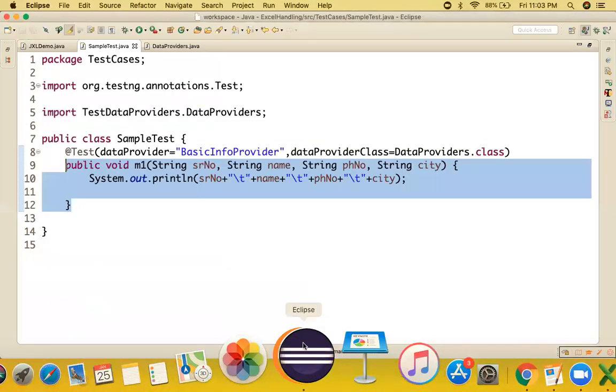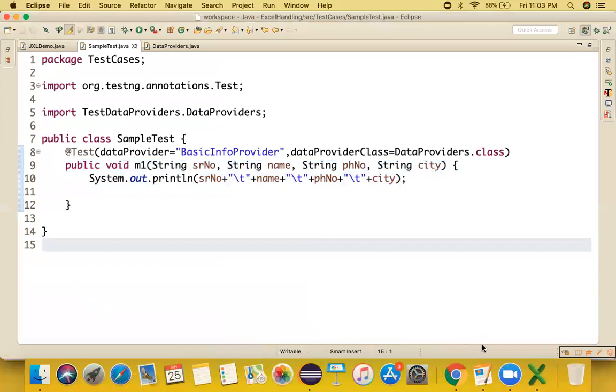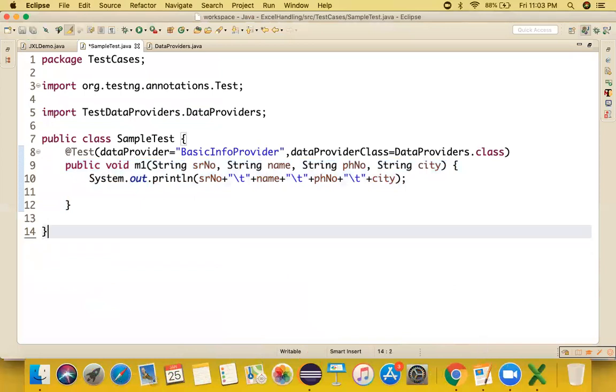So this is how we can use a data provider along with an Excel sheet, where we can have data inside the Excel sheet. We can read that data from the Excel sheet. We can load data inside the data provider, and the data provider will provide the entire set of data to the test case, and the entire set of data will be tested against one test case.